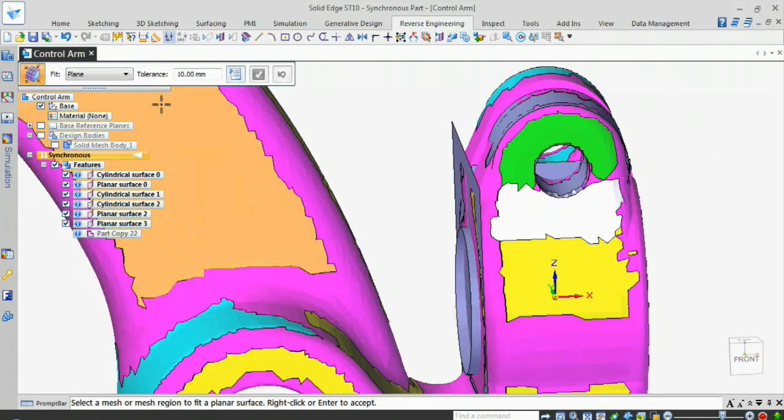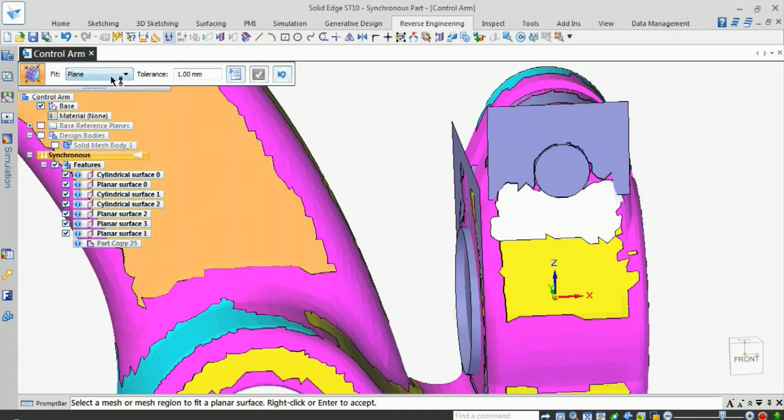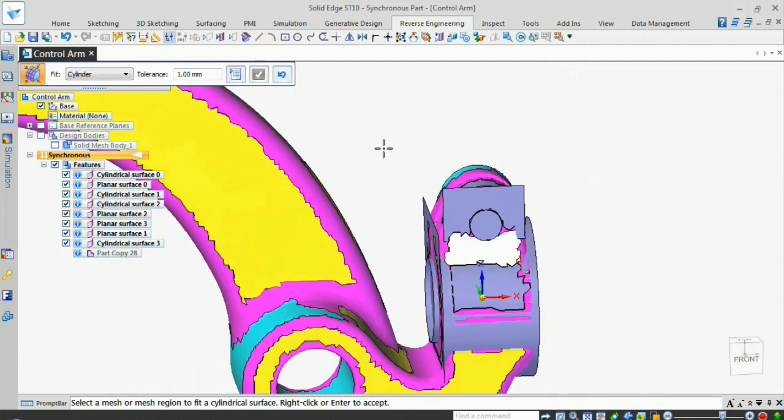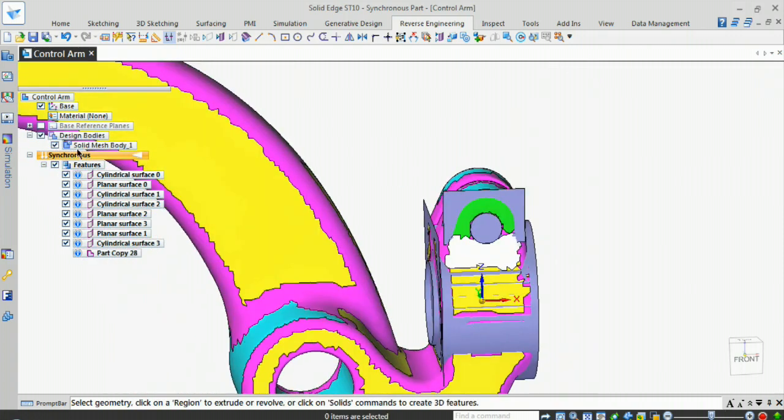So now we're ready to add those couple of extra faces into our selection of faces. I'm going to extract the first planar face, and then I'm going to go after that cylindrical face. And you'll notice that the process is very user-friendly and very efficient.